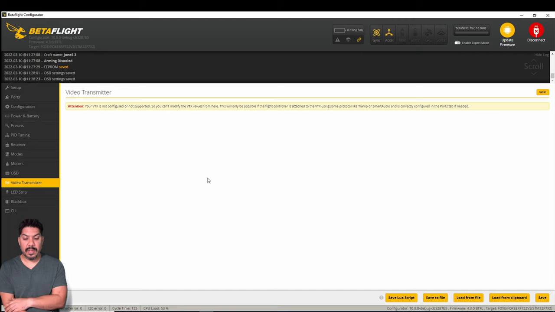If you were using an analog video transmitter that needed a VTX table, you could apply that right here. You could load it from a file, you could load it from the clipboard and paste that information in. That's where your VTX goes under the video transmitter. I'm using the Ghost system, so I don't need that because Ghost talks directly from the receiver to the video transmitter and you make all those changes on the module itself. Next, we're ready to do LED strip, but we're gonna come back to that.